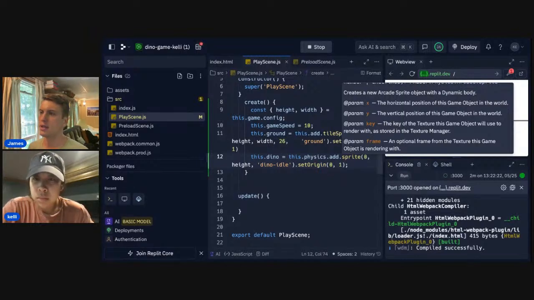It needs the key of the texture, which is just what we put on as Dino idle. So the image, basically. So texture means image. I've never seen that lingo before. This is like game development lingo. It's not used in regular software development.